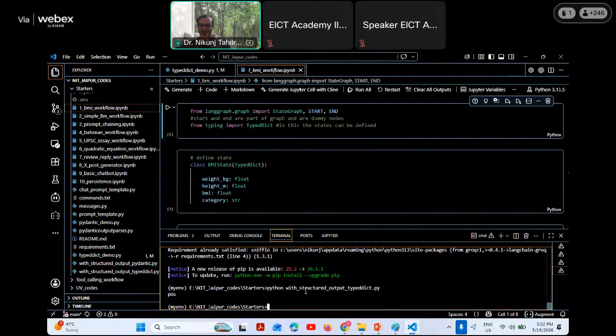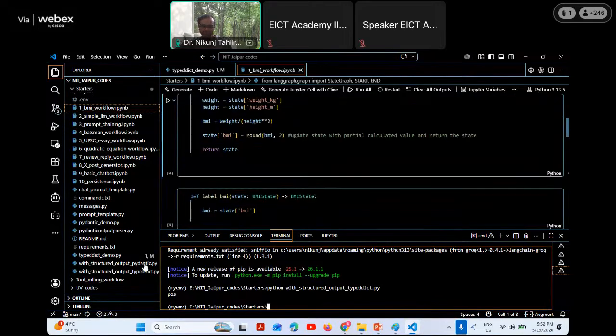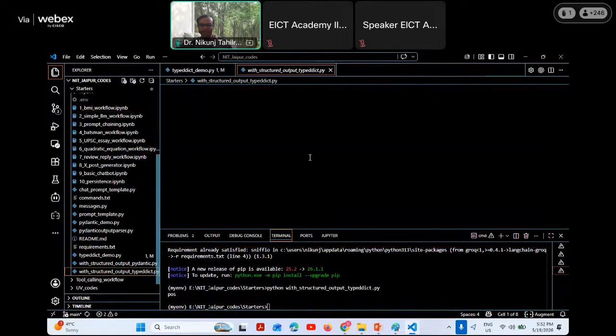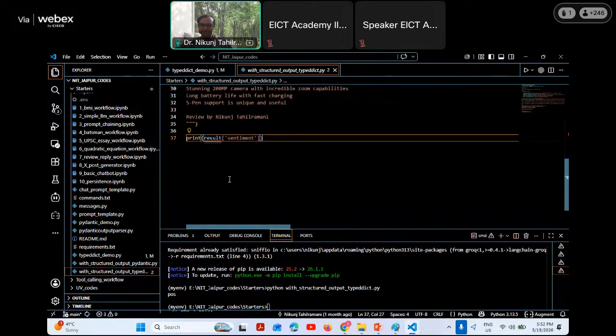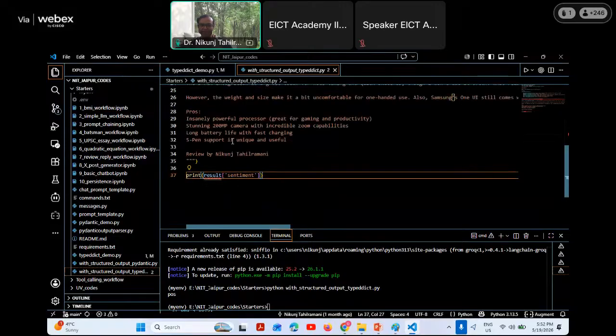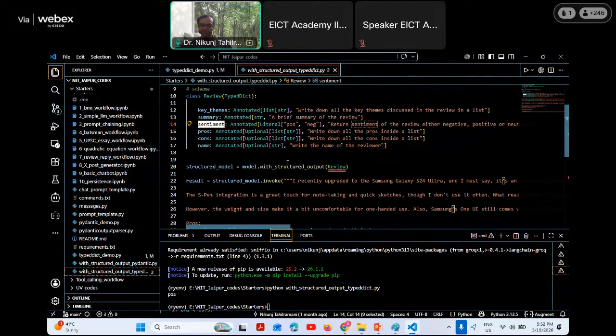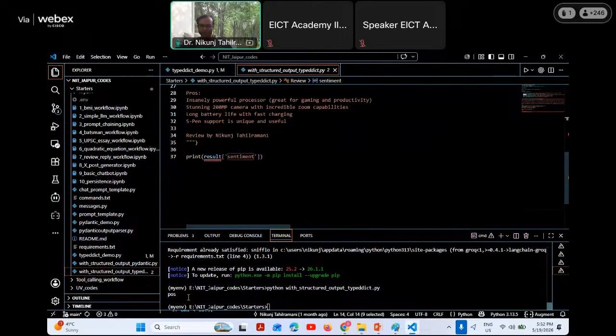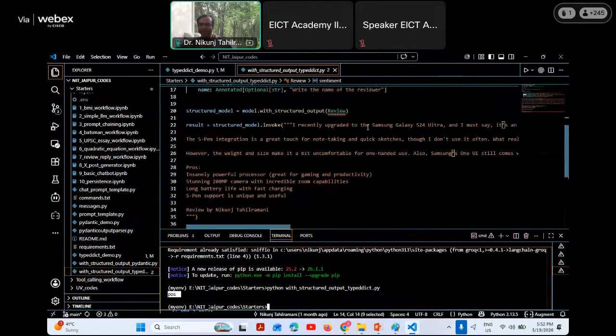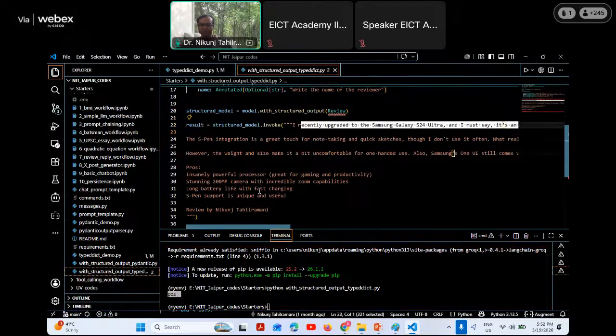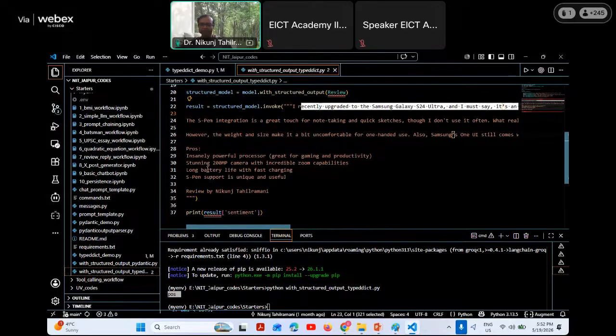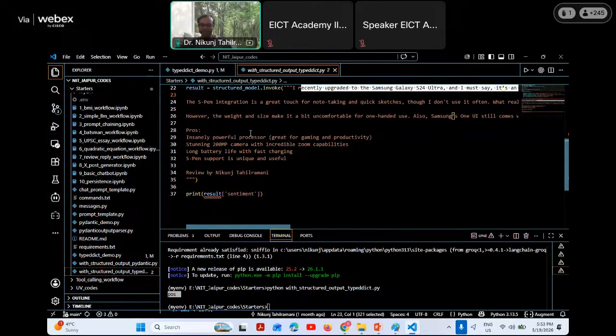Right. So see the output. I will open that one more time. What I'm asking is print result, and inside that I want sentiment only. So here I've written print result sentiment, and see what the output is. Positive. Why? Because if you go through the review, I recently upgraded to the Samsung Galaxy S24 Ultra, and I must say it's great, and the S Pen, all of this. These are the pros. There are no cons inside it, so it has given me positive.